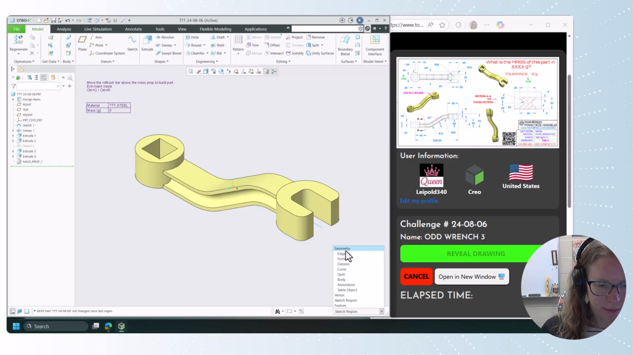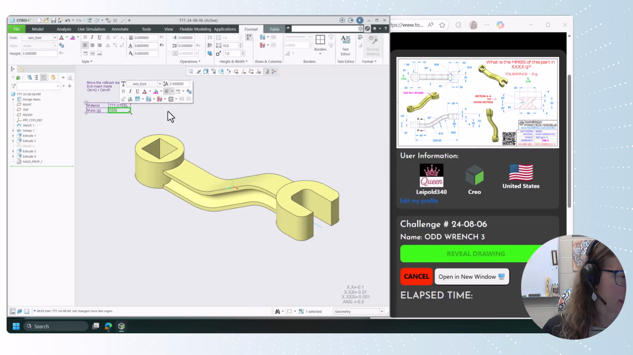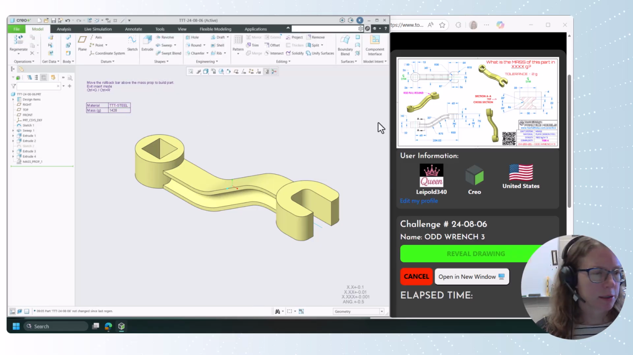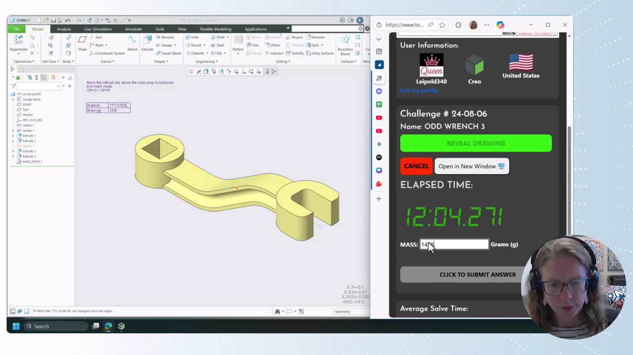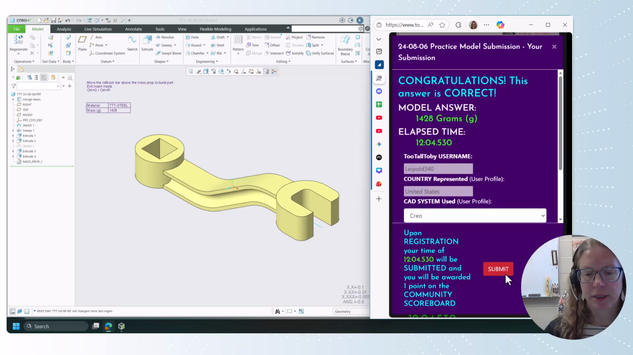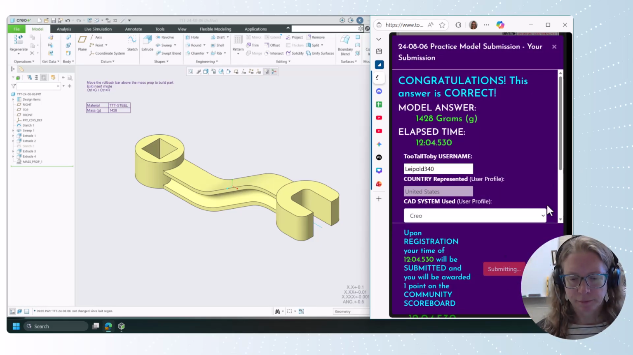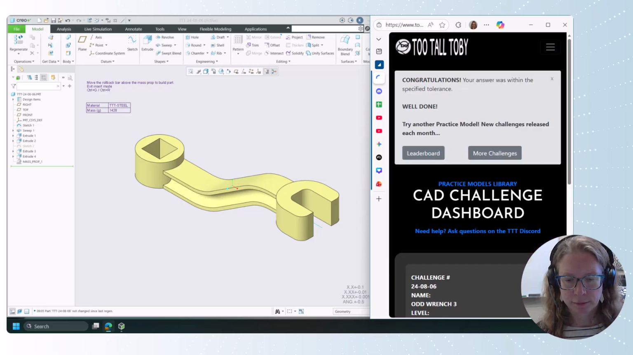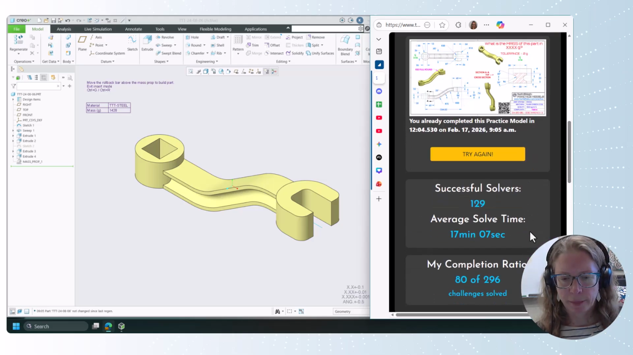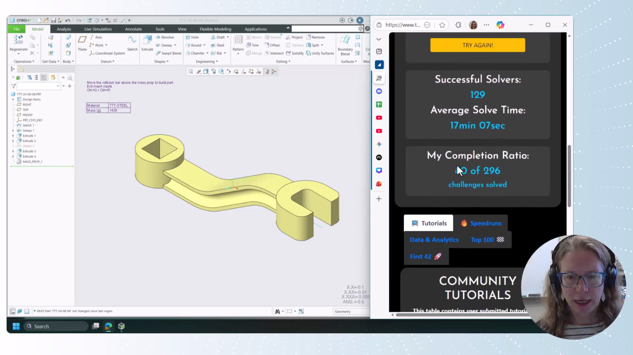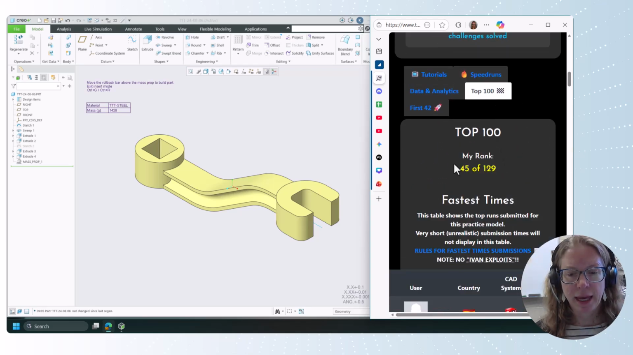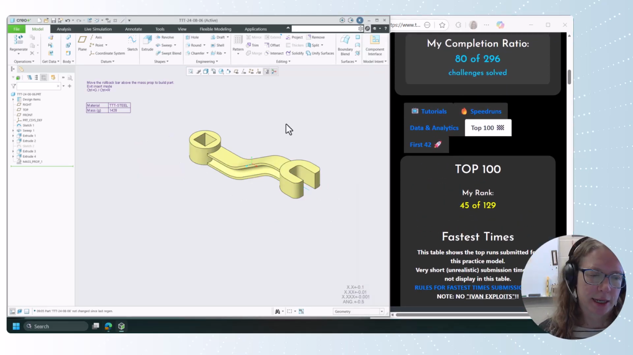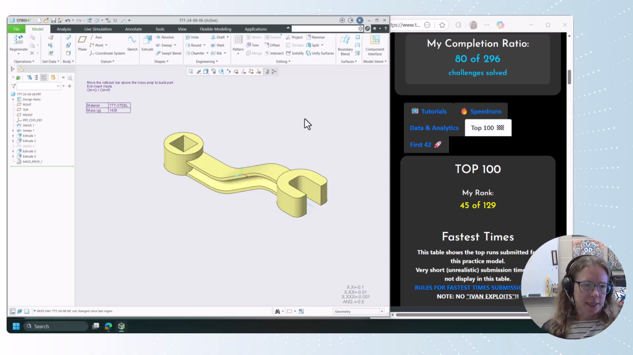Sketch region filter comes back to bite me again. All right, so we're looking for plus or minus 2 grams. Let's try 1428. All right, there we go. Average solve time 17 minutes. Let's see how I did. Hey, 45. That's not so bad. Took a little bit of time, but great model.